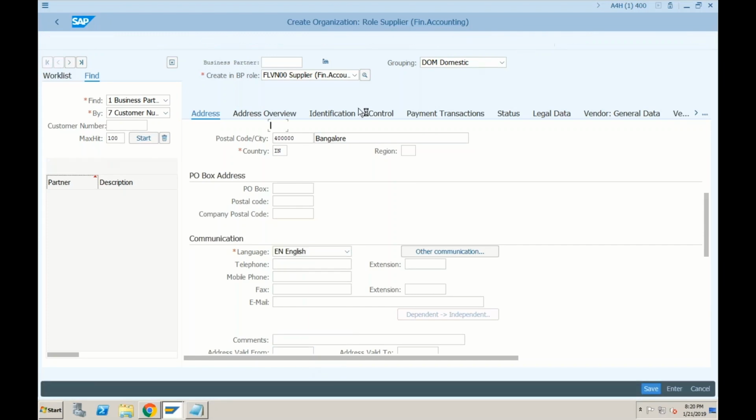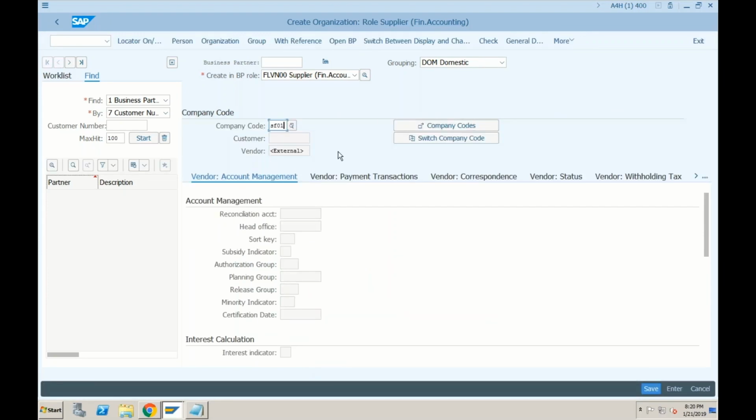Company code data, reconciliation account, and let's try to save it. Okay, so you can see vendor number 501 and business partner number 501. This is exactly the same. I think company code will be S001.